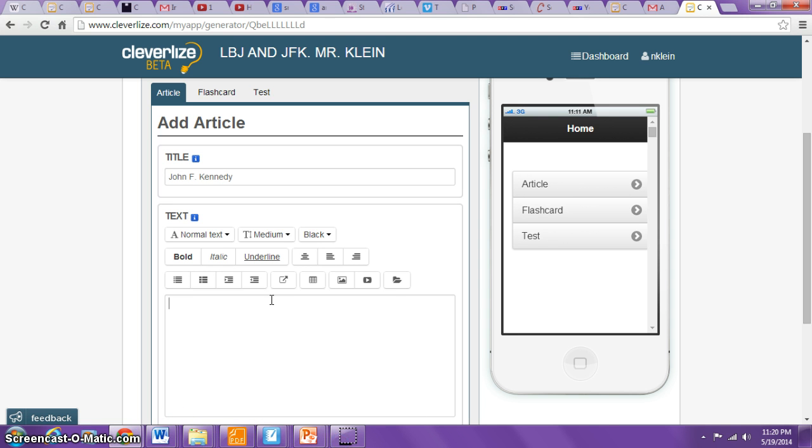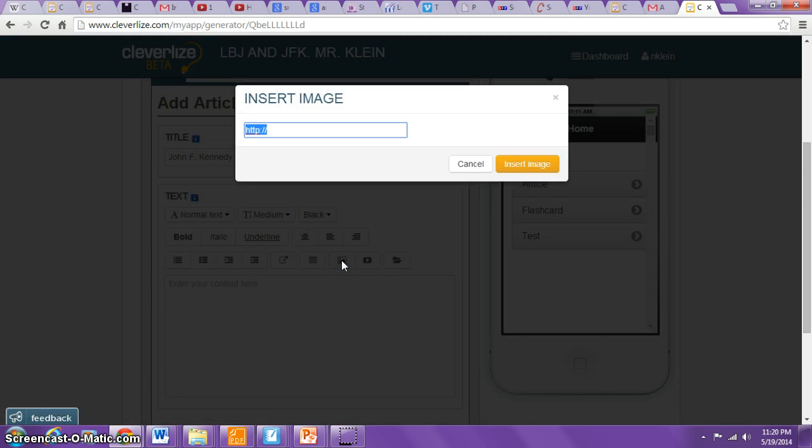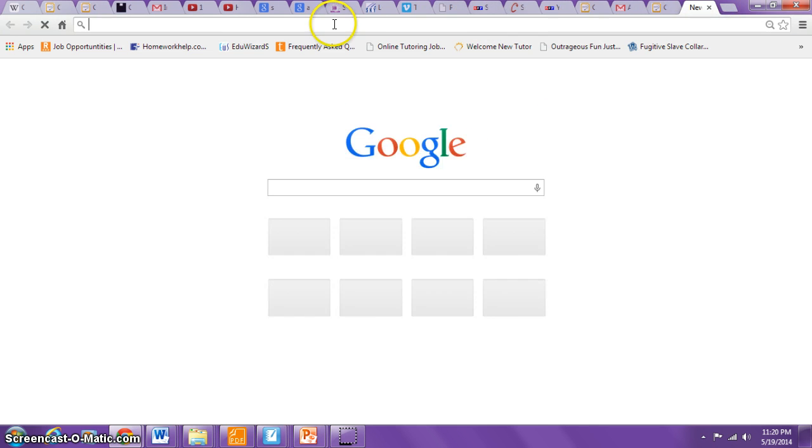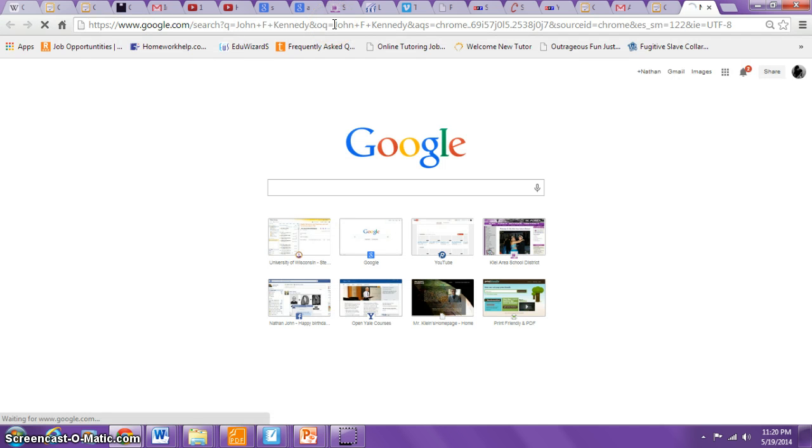To successfully complete this article, you will need to include a brief description of John F. Kennedy. You will provide a picture. You can get a picture by clicking there and inserting the image URL there. Let's try to get a picture of John F. Kennedy.